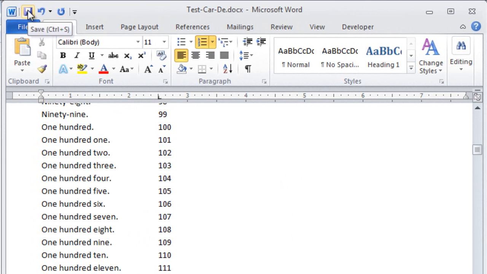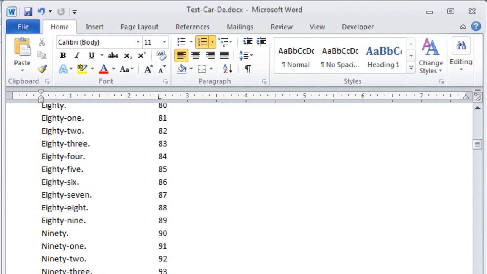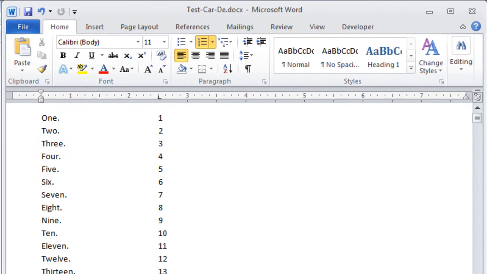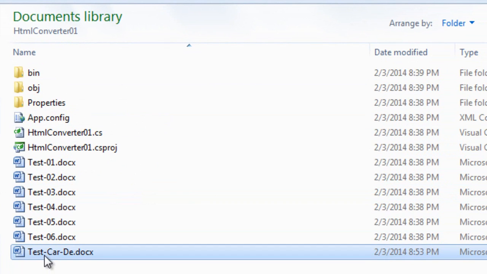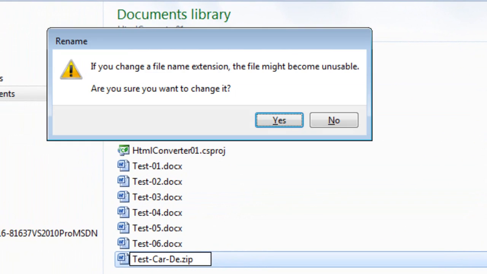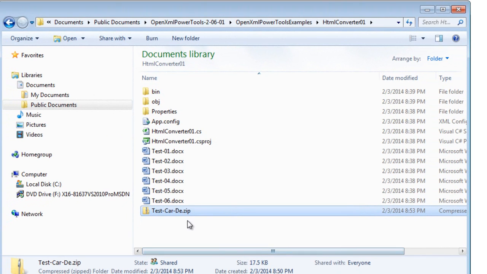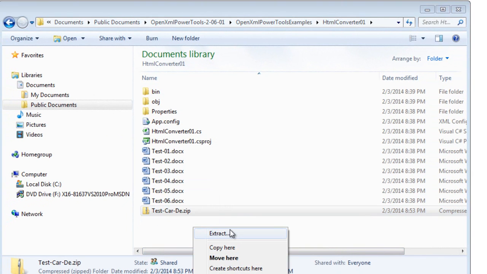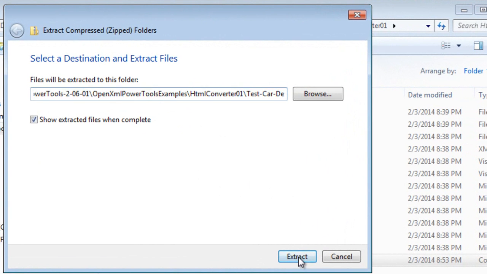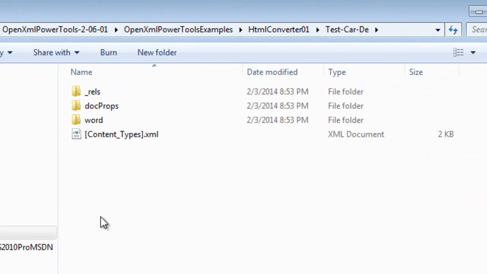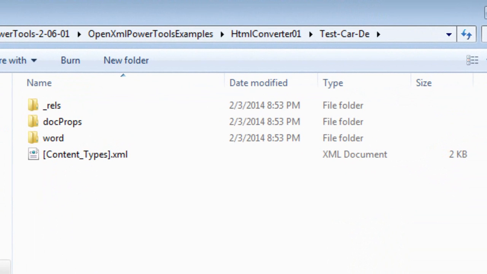I'm now going to save this, and you'll notice, of course, that this is still in English. Well, it's super easy to change this so it's actually in German. What I'll do is close this document. I'm going to go into my folder where it has test-car-de, and I'm going to rename this document and change it to .zip. And now I'm going to unzip this. I'll extract this. We're now looking at the guts of that docx.